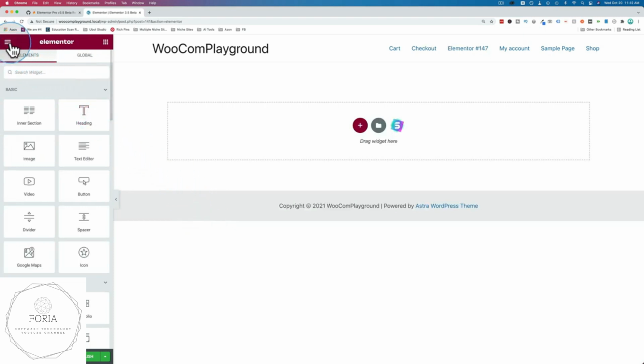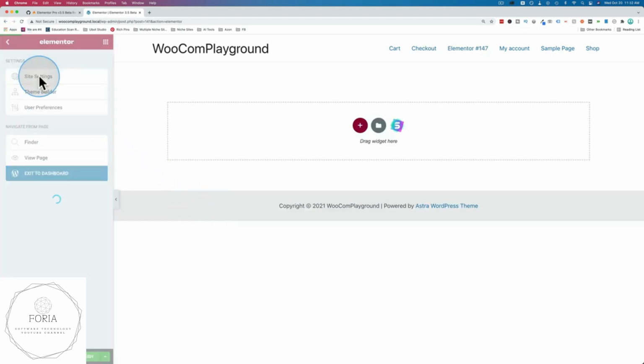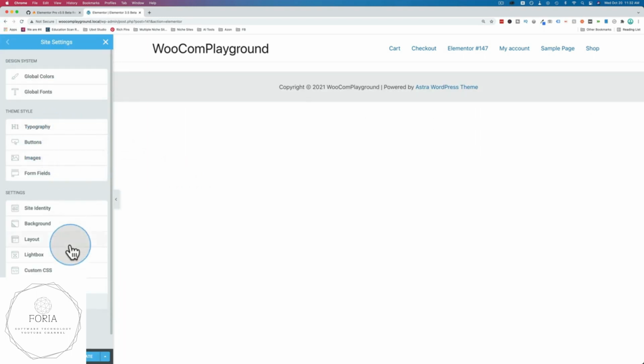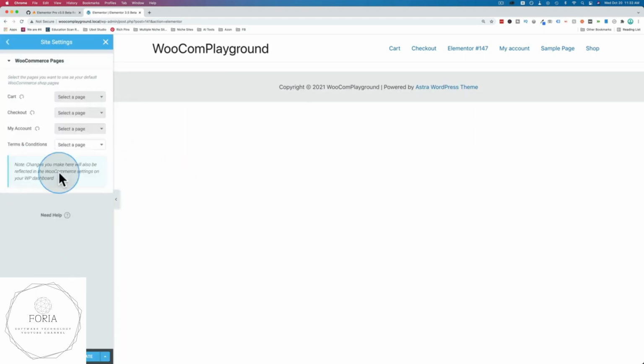If we click on the hamburger icon up here and go to Site Settings, we now have the ability to go to this WooCommerce section and select Pages for WooCommerce right inside of Elementor. If you're familiar with WooCommerce, you know inside the WooCommerce settings, you can choose these pages. If you're creating a new checkout page, for example, you can save that checkout page by clicking Update, and then you can find that checkout page here.